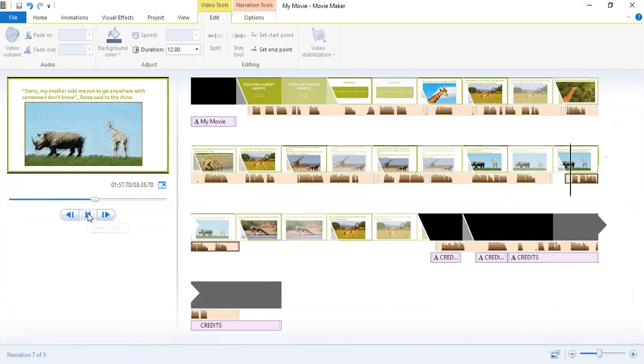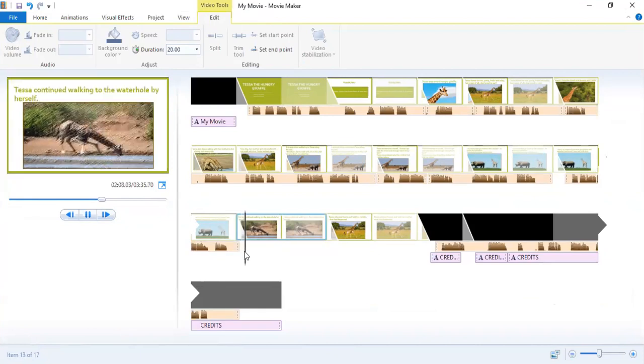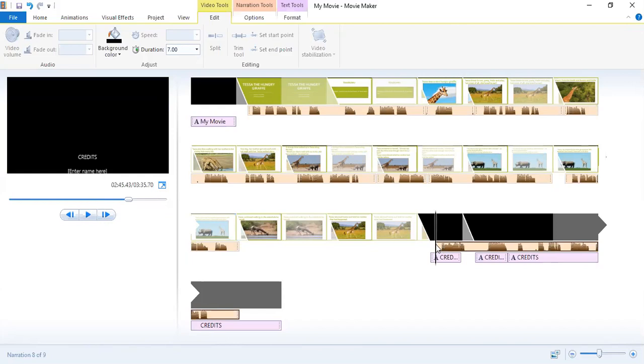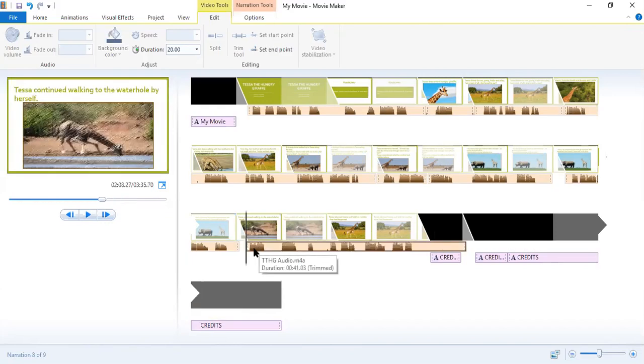Okay. Sorry, my mother told me not to go anywhere with someone I don't know, Tessa said to the rhino. Page turns down, transition. Okay, perfect. That's good enough. Now we'll move this piece back and see what we've got to do here.